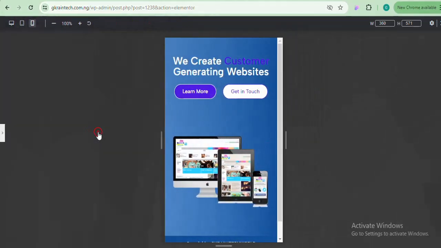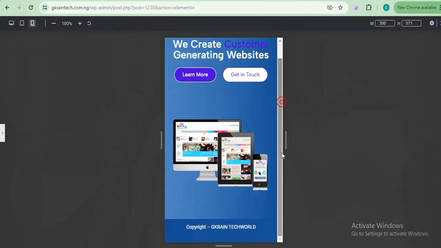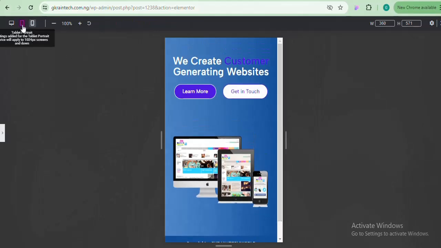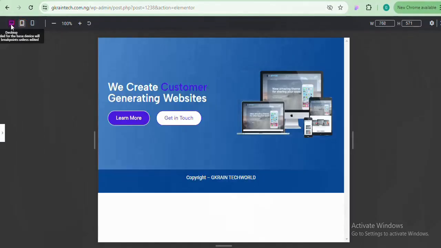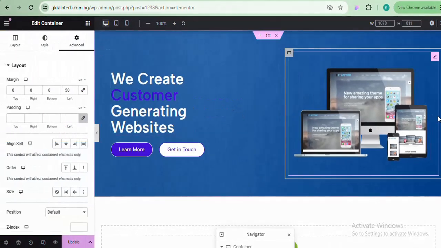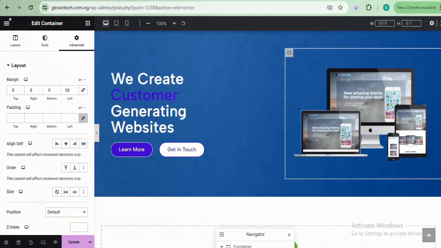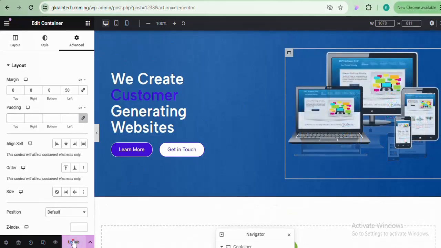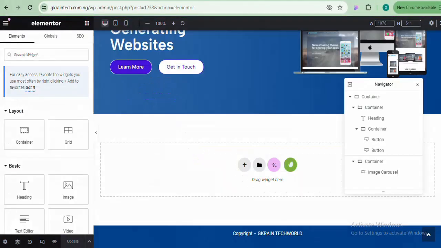So now we have a responsive design at the mobile, tablet, and then the desktop. So that's how to actually do responsive design. So we are done with the hero section. So now let's move to the next section.